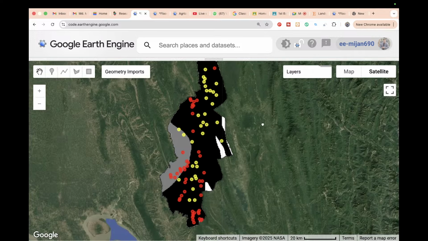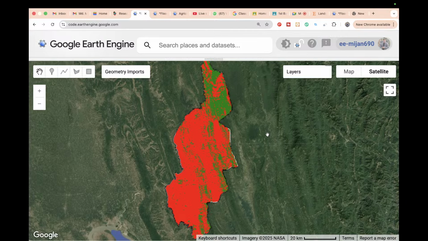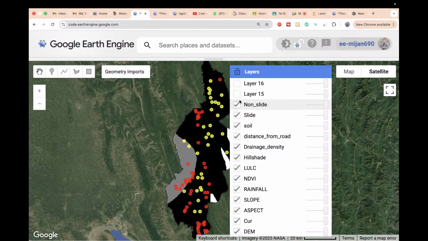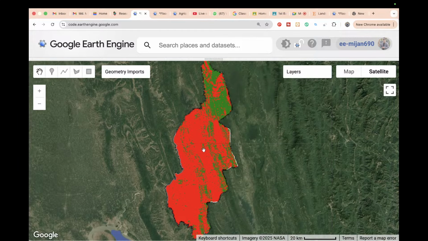So now it displays only the 2 classes. We find this type of red color is the high slide-prone area, and this type of green color is not high slide-prone area. So this red color is the very high slide area, and this green color is not high or low. Basically we find the 2 classes.